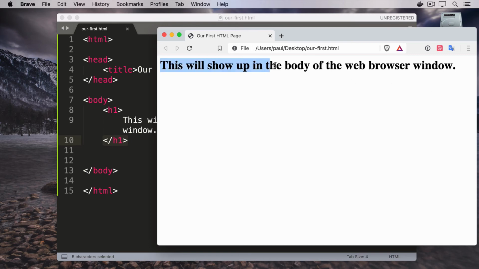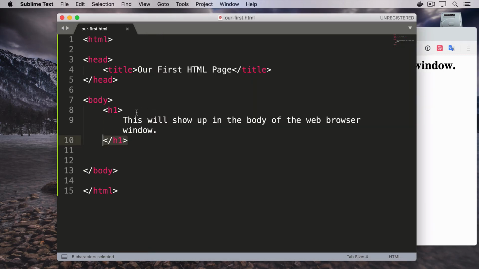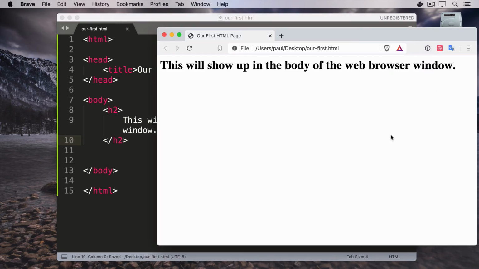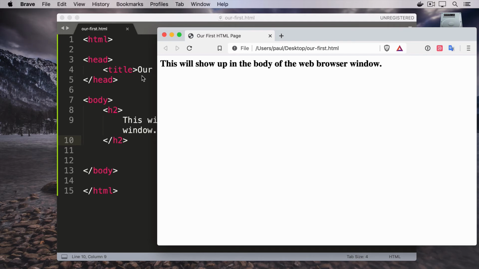Wow, now that is very big and bold. That is heading level 1. I'm going to come back into Sublime and let's just take a tour around heading level 2. Going to change those 1s to 2s there, Command S, come back to the browser, Command R. Aha, a little bit smaller.